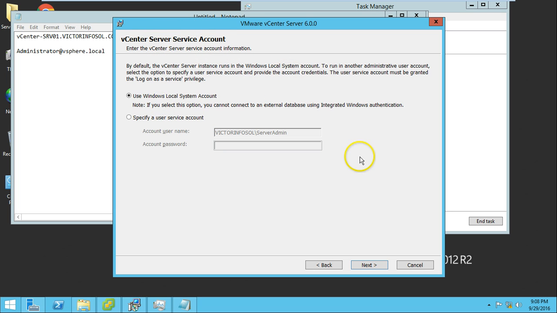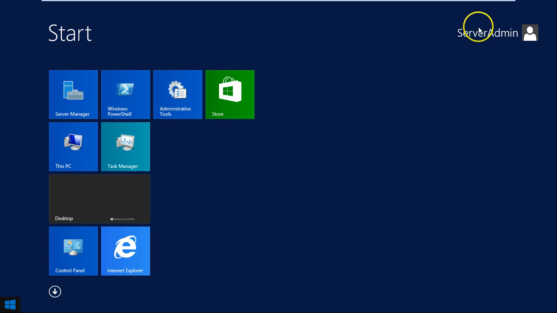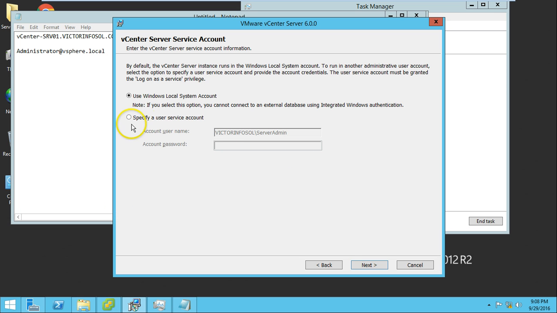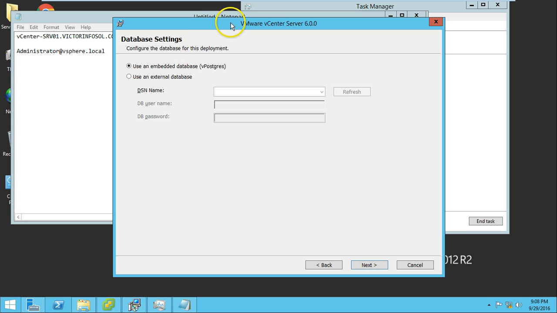So the account which I have logged in with is my service account, like it is my domain service account. So I can go ahead with this account, rather than use the Windows local system account. Click next. And we have database settings. If you want to use an external database, you can provide the details here. Otherwise I'm going to use the embedded database, click next.